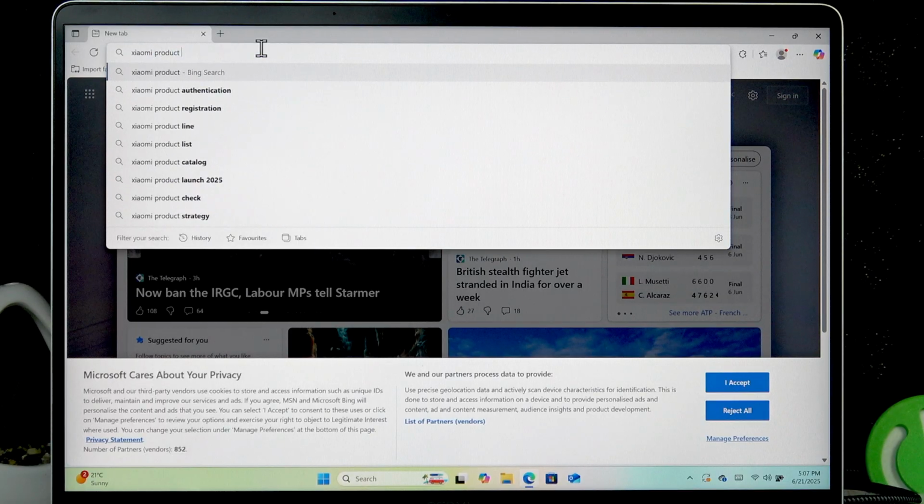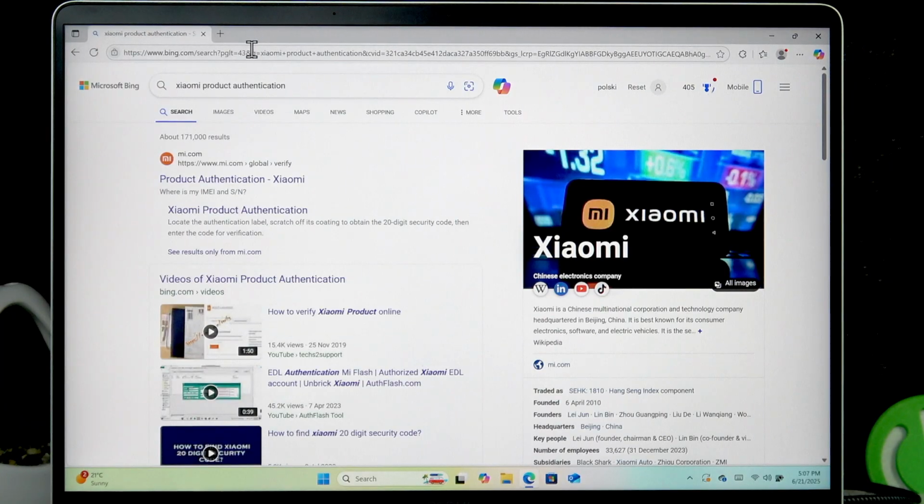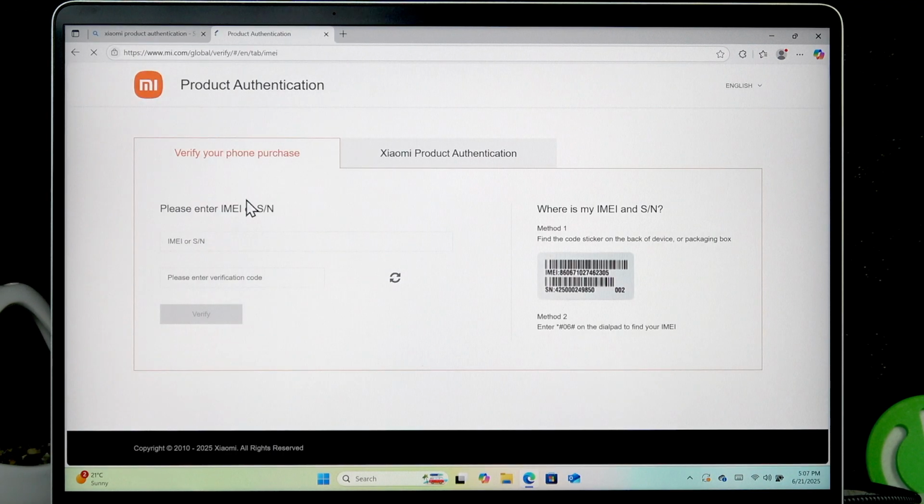product authentication. Okay, so look up something like this and you'll see a page which is mi.com/global/verify. Go right here, and here you'll have to input your serial number.